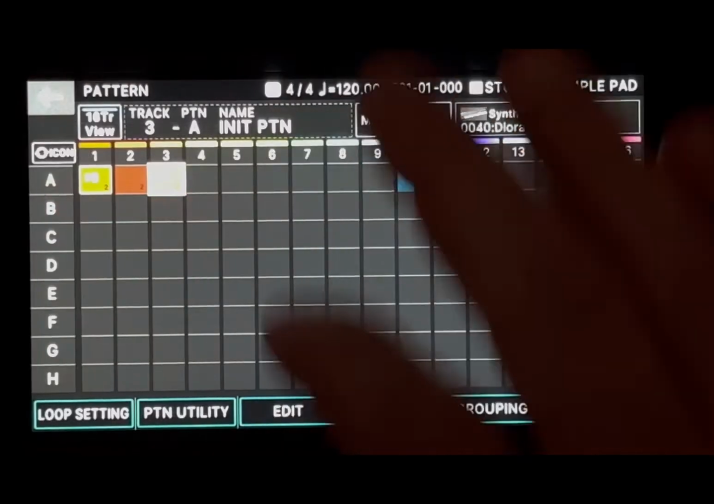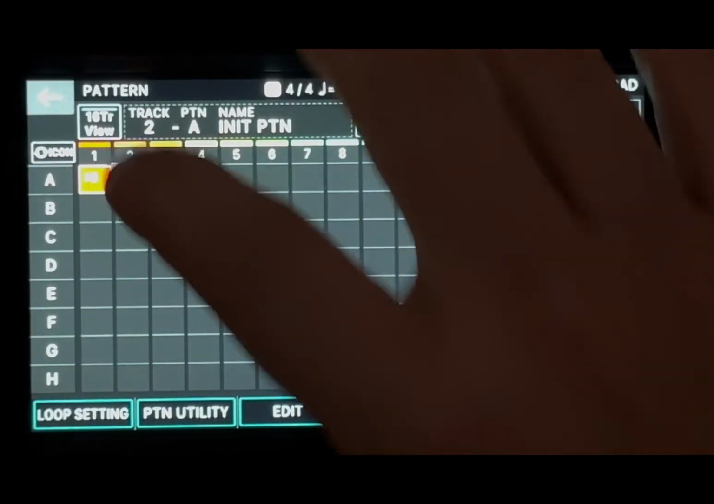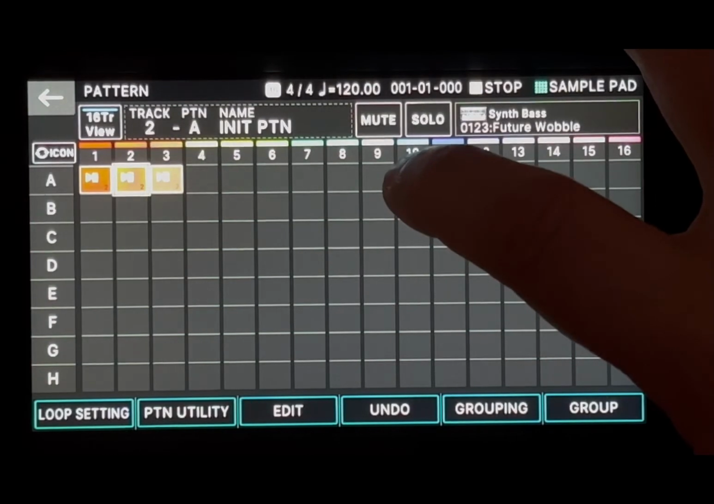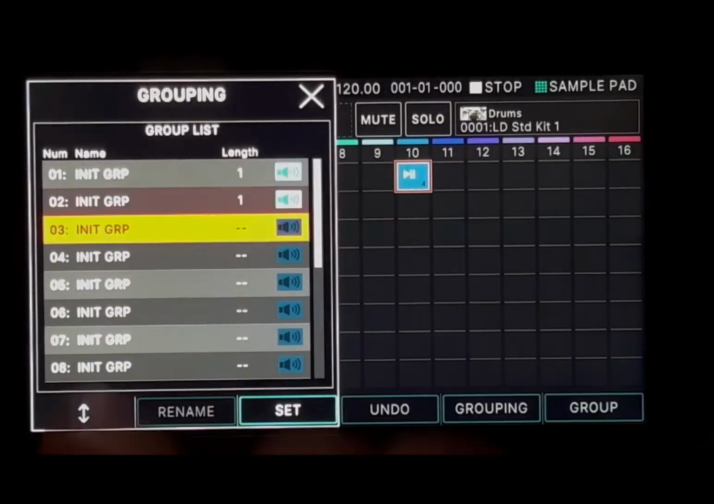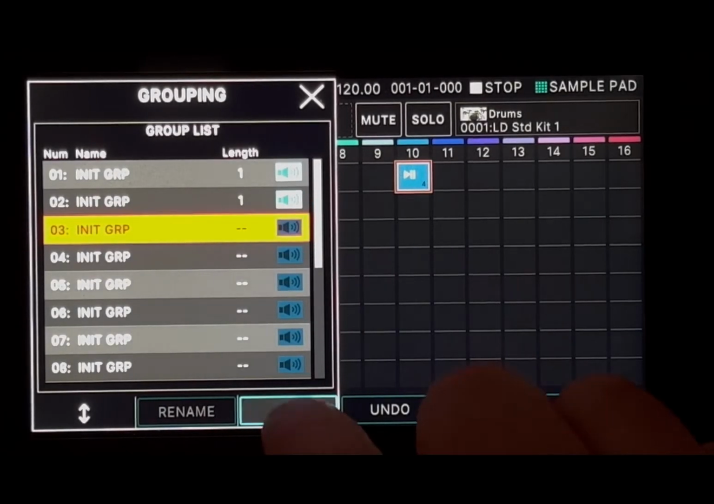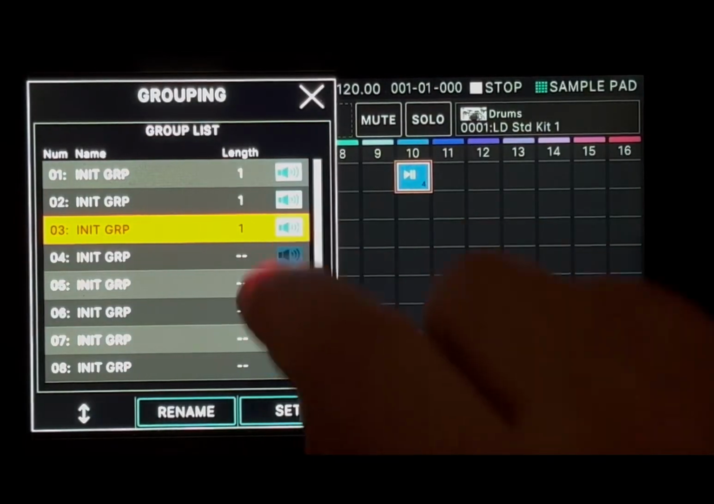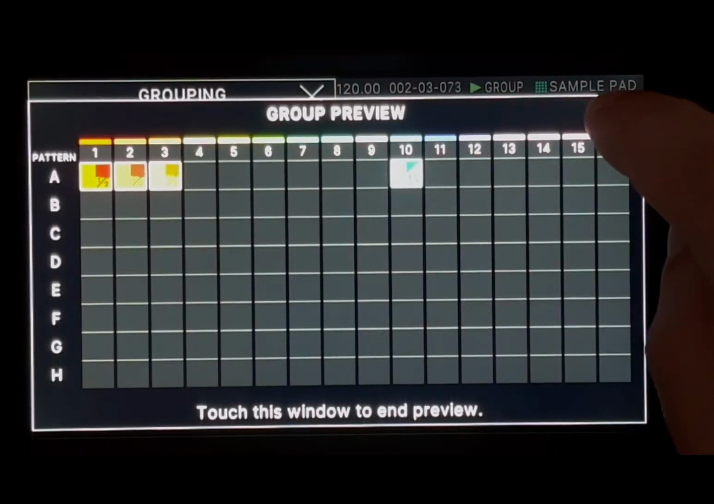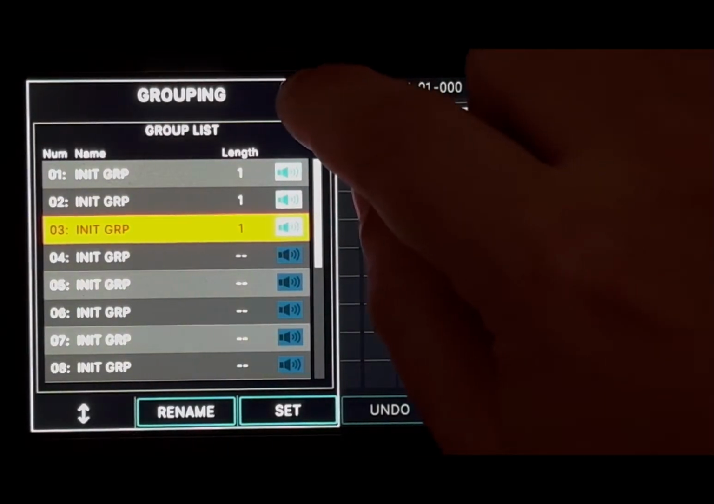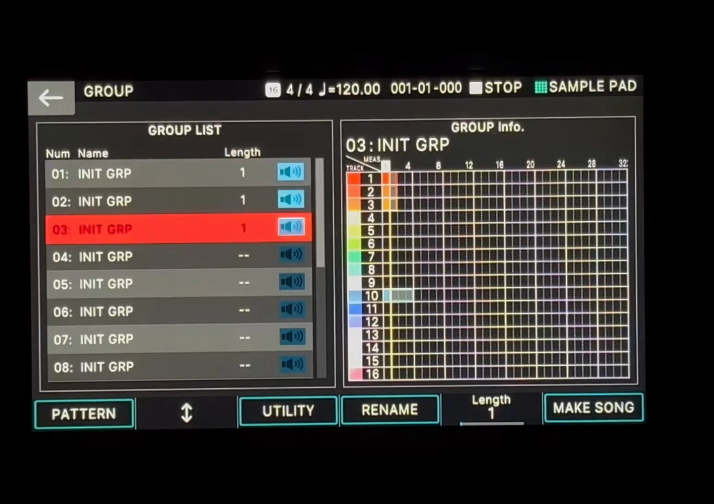Then let's close that. Let's add now. Click and hold on the bass, and then click and hold on the drum as well. Let's go on to grouping. Let's go to the third group and let's click set and then press OK. And let's audition that. Perfect. Now let's close that, and now let's click on group here, or you can click on the group button.